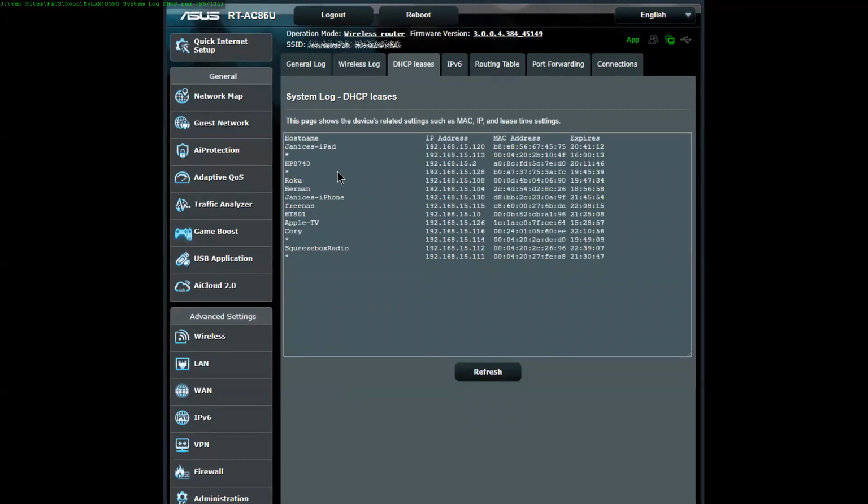DHCP leases, this is who has, again, connected and what address they're using. Now, of course, this is going to match what we specified in our DHCP reservation list. It also tells you when it's going to expire. In case you have to go through and make a change, for example, you might want to expire it earlier and tell it to get a new address.